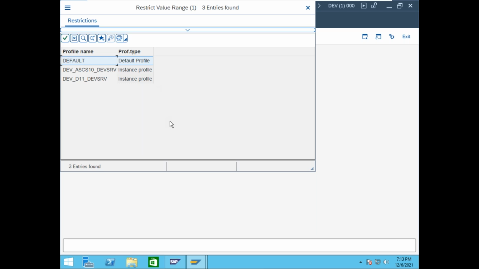Instance profile means every instance has its own instance profile. Suppose you use the primary application server instance profile and change the value. The changes will be done only in the primary application server instance, not in the additional application server instance. That is the instance profile. Default profile means the changes will be done in the entire system. That is the default profile. Got it?